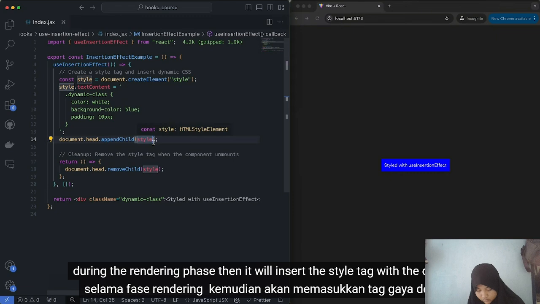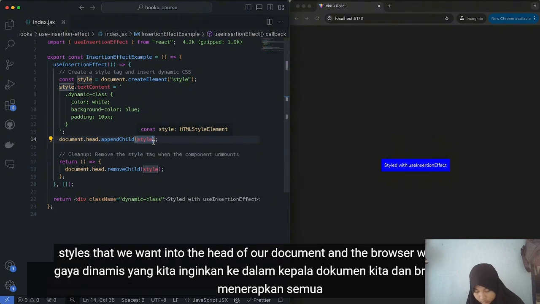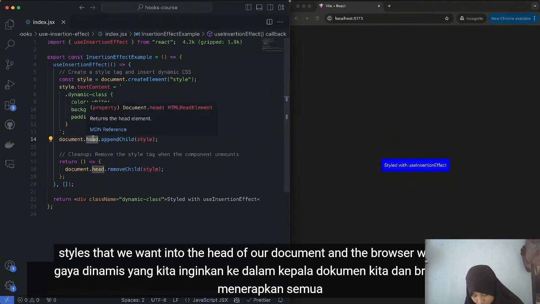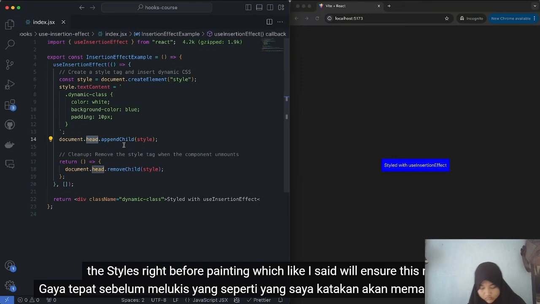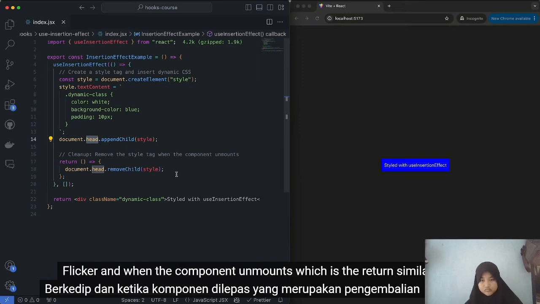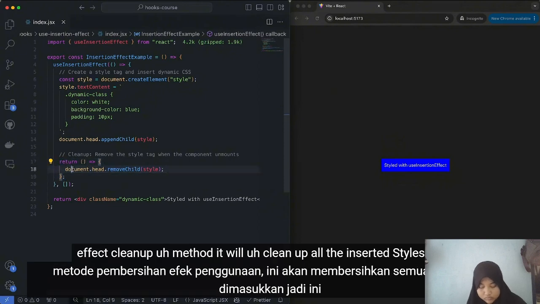Then it will insert the style tag with the dynamic styles that we want into the head of our document, and the browser will apply all of the styles right before painting, which, like I said, will ensure this not to flicker. And when the component unmounts, which is the return similar to a useEffect cleanup method, it will clean up all the inserted styles. So this is the use case.